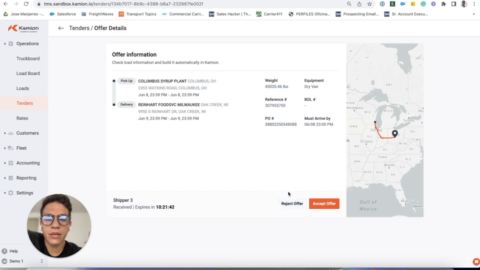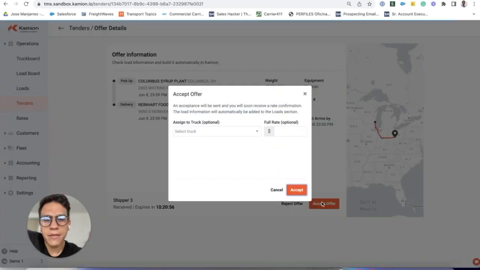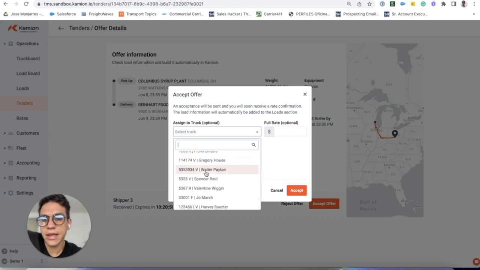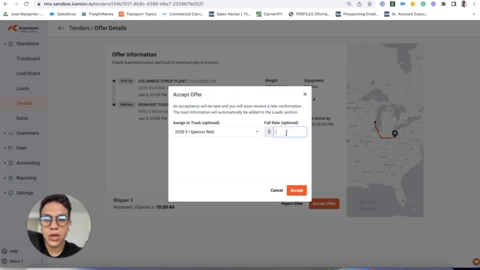Here on the right, they will see the reject offer button or the accept offer button. Kamion will ask them which truck or which driver they would like to assign this tender to. So let's select Spencer Reed here. Normally the tenders will have a rate already, but since this is a test in our demo account, obviously this is not real information.